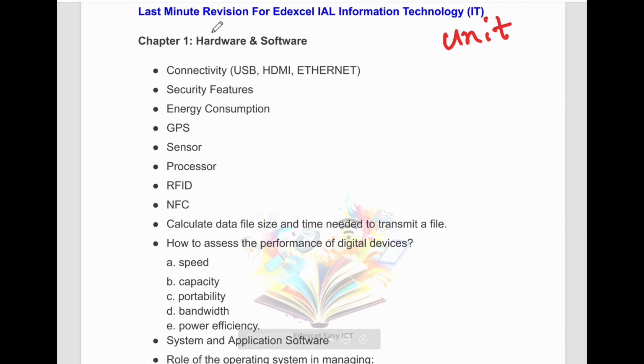Inside hardware and software, the important part that always comes in the exam is connectivity: USB, HDMI or Ethernet. In the MCQ questions they will ask you about the speed of each type, which one is faster, and why we are able to send audio through Bluetooth, but we need Ethernet for transferring video. You will get similar types of questions.